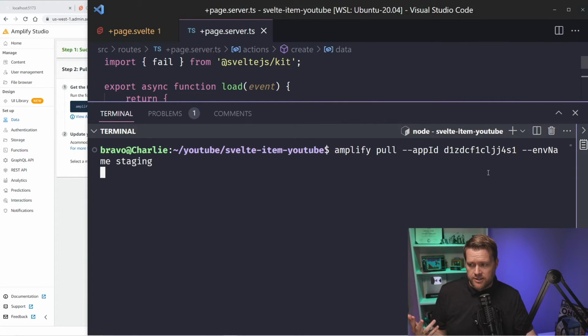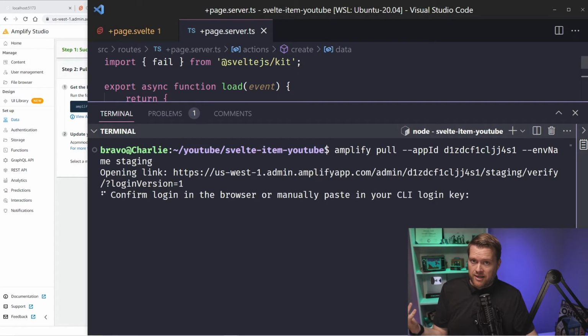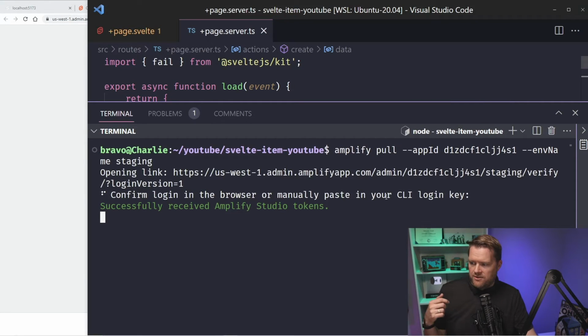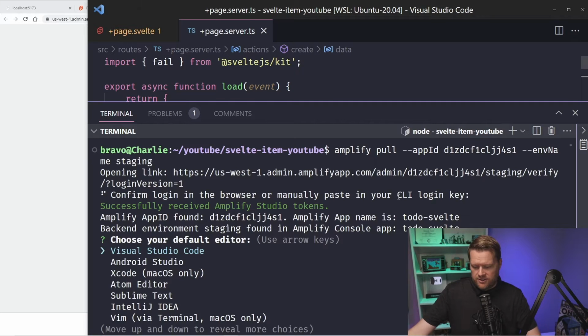and this will create and pull down the information from the back end you just created into your local app. And it may make you log in, like it's doing here. So I'm just going to click on yes. That will go ahead and connect up your CLI, and it'll ask you a few questions.